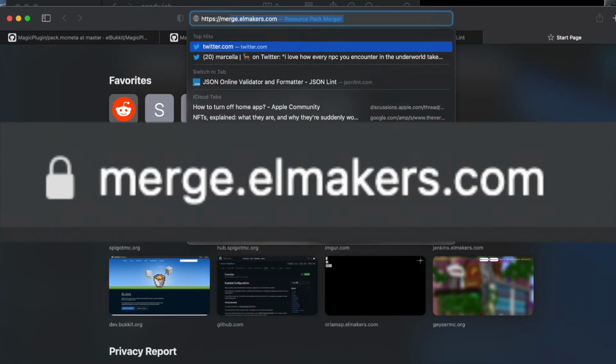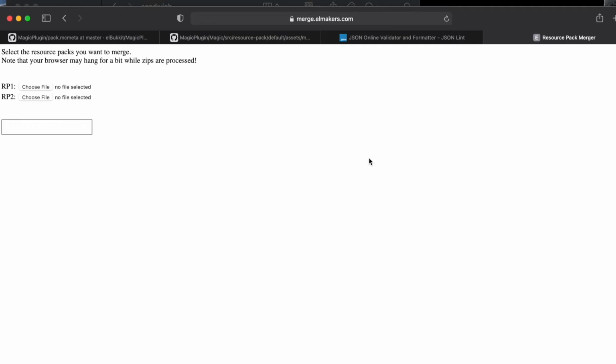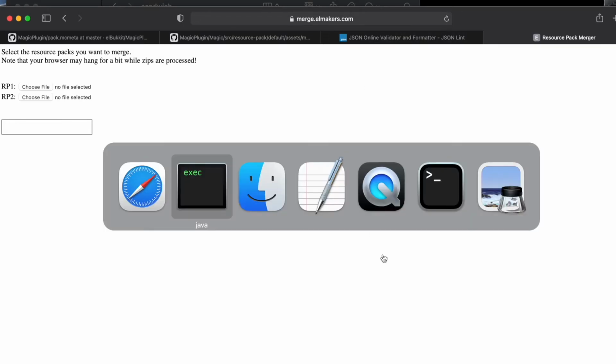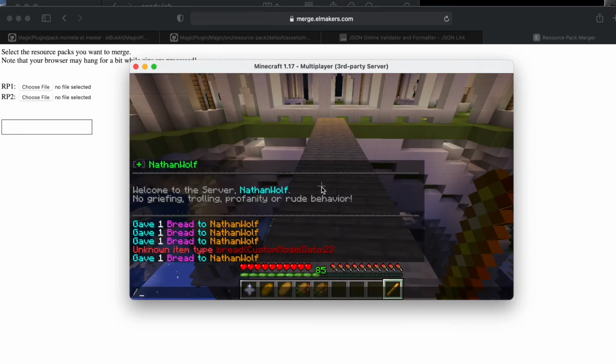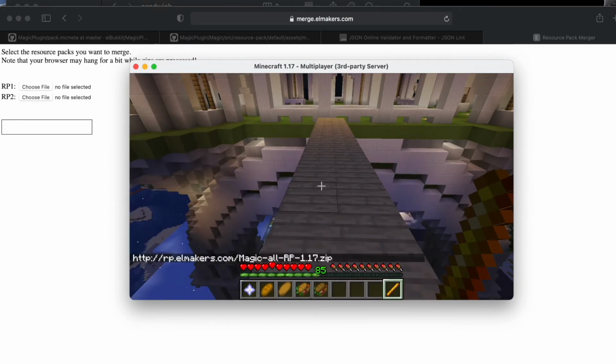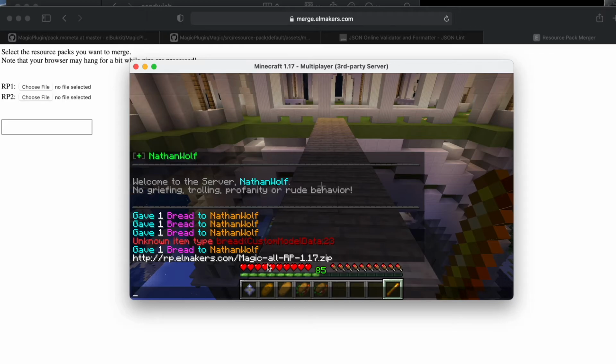There's a website called merge.lmakers.com where you can merge two resource packs together. To get Magic's resource pack, there's a command, get RP URL. It'll give you the resource pack. This is the correct one for whatever you're using. So whatever examples you have turned on, or whatever server version, I definitely recommend you use that command to make sure you get the right one.